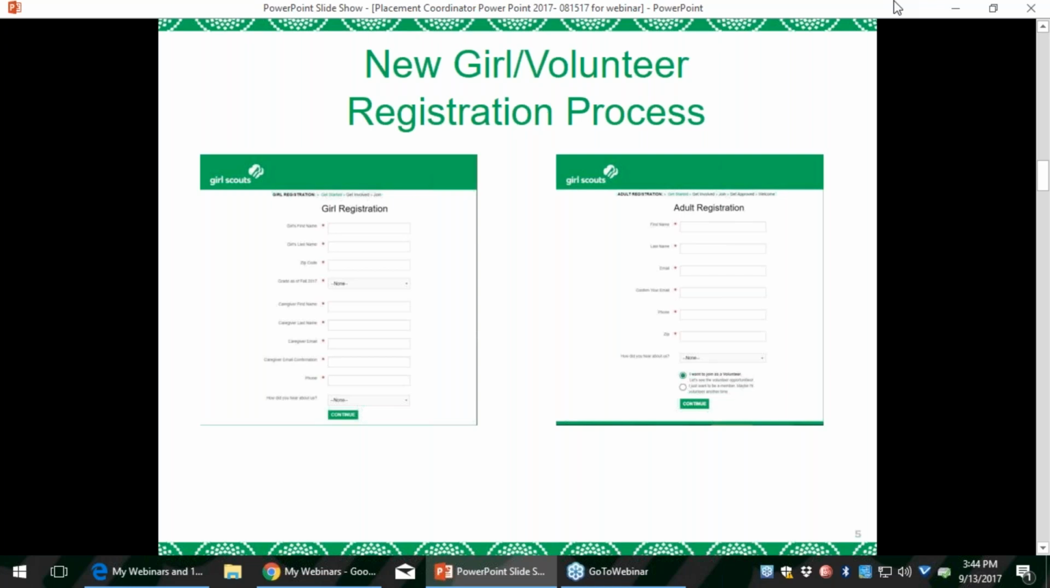They're going to see one of these two screens. One is for the girl registration, that's on the left, and one is for the adult registration, and that is on the right. When they submit this page of information, this is very basic information. So we've got the girl first name, last name, her zip code, the grade she's going into, a little bit about their caregiver information, the email, which is vital because that's how we do most of our communicating with our parents, their phone number, and then the only field that's not required, but of course we love to know, is how they heard about us.